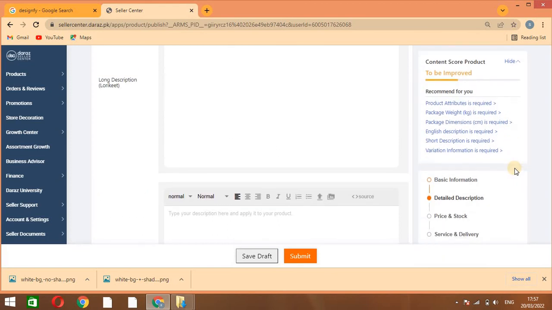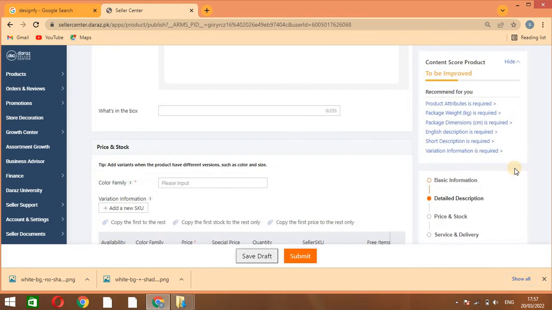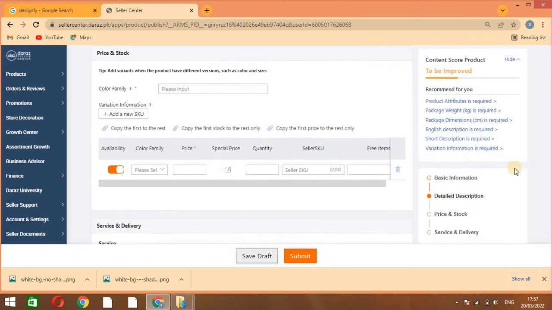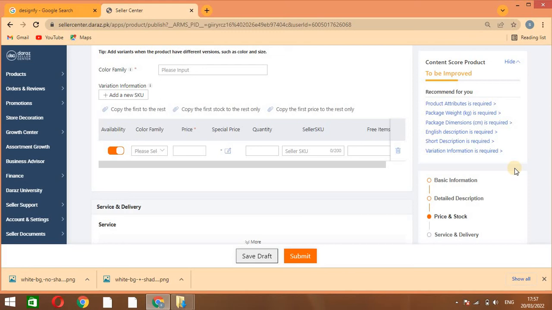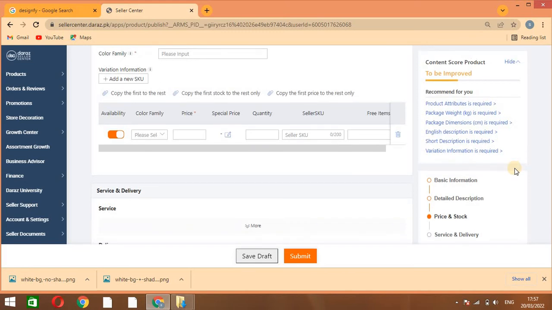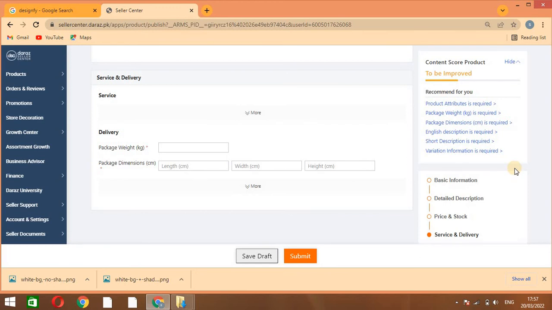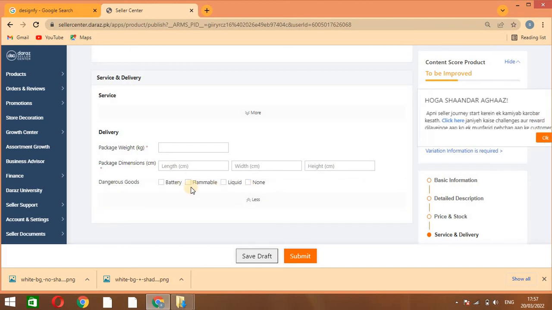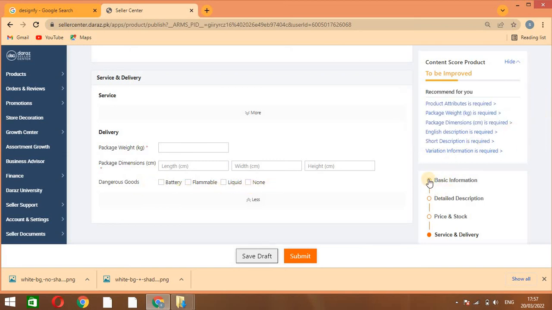Long description you can copy and paste here, and then you will mention the price and stock, color family, and SKU is automatically generated when you put any product here. So I will quickly review this process, and you will also give the service and delivery information, for example the weight of your product and its length, width, and height, and you will also tell whether it has any dangerous goods. You will click on none if it is not dangerous. So you have to put in all the information: basic information, detailed description, price and stock, services and delivery.